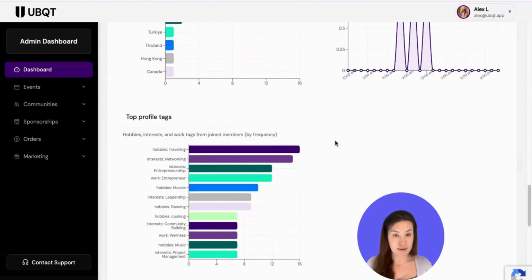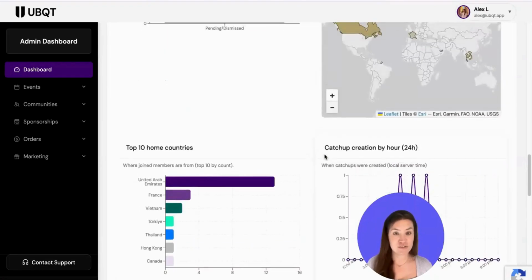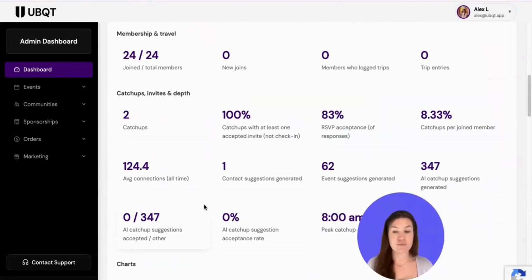So here you can see data based on your members' profiles, so you can see what they have in common. So we have a lot of people in this community who love traveling. This is really interesting data for you that you can use however you want, but it's super interesting from an ROI perspective and to see the real impact UBQT is having on your community.